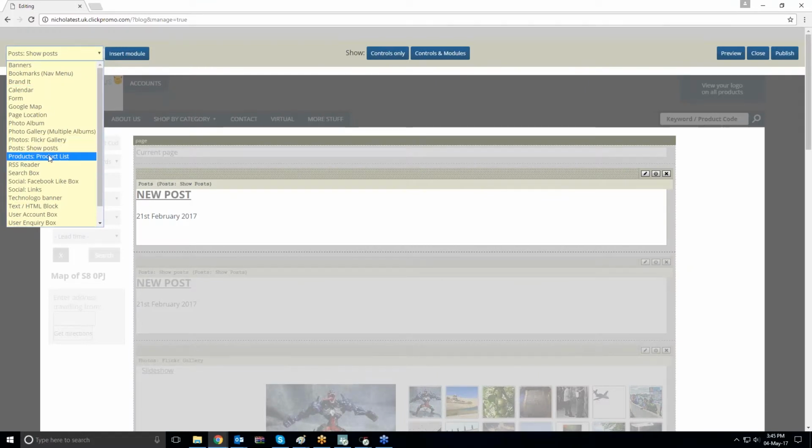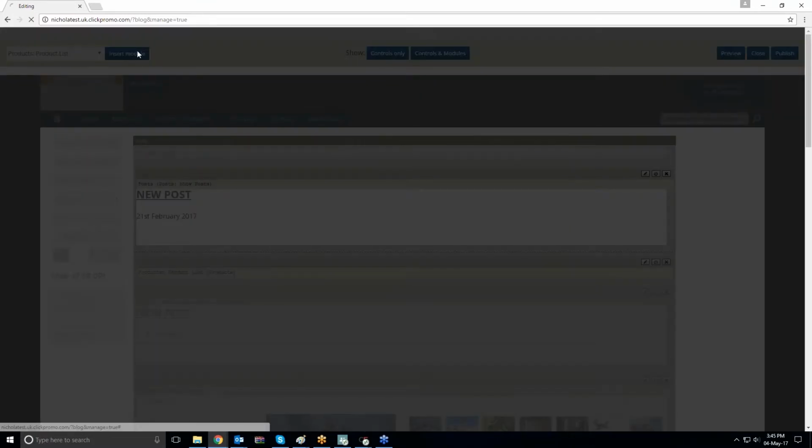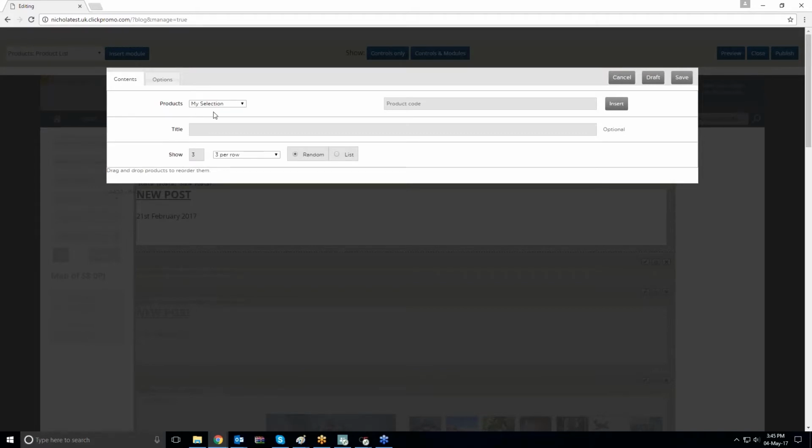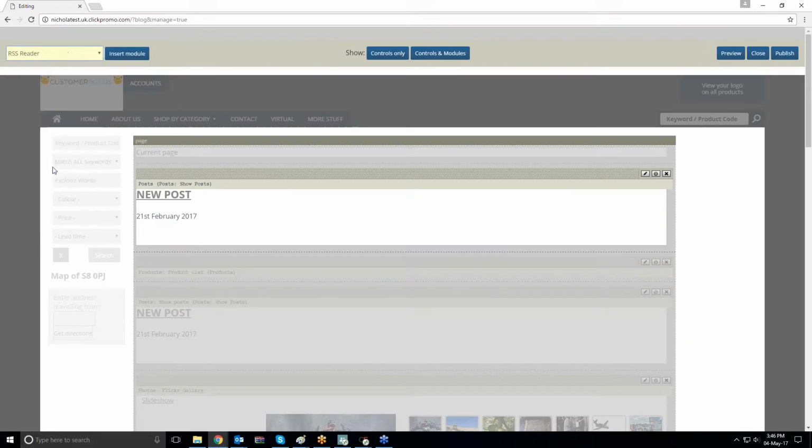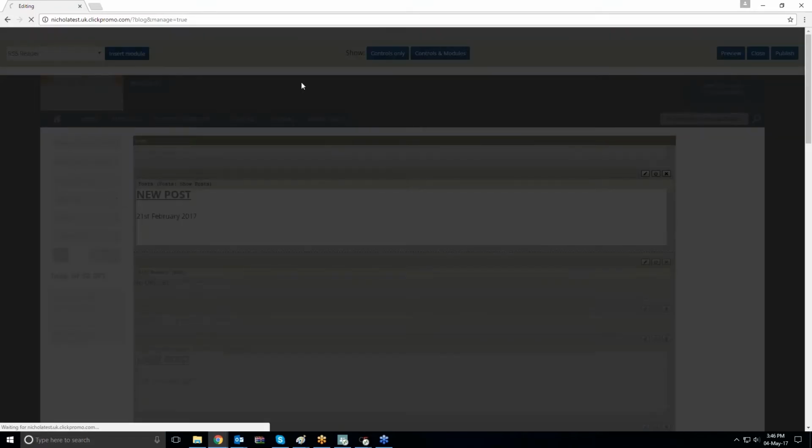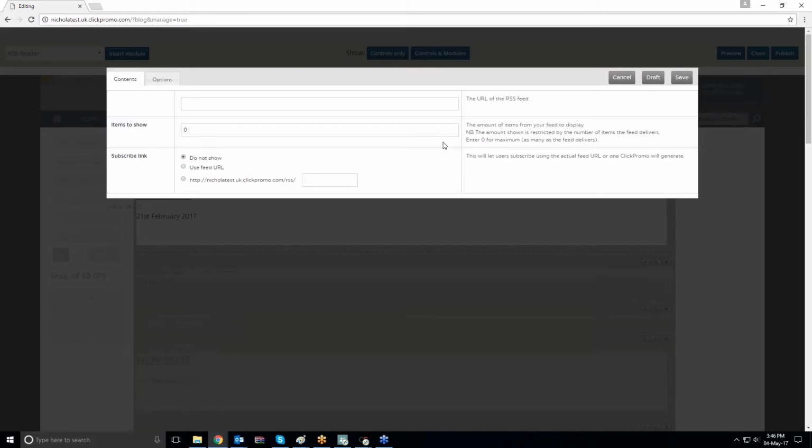Products product list. Here you should enter where you want the products to show from, such as My Selection or Featured Products, the product codes, a title for your product list, and how many are shown per row and if they are displayed in a random or listed order. RSS reader. This module adds an RSS reader to the page. Simply enter the RSS feed's URL, how many items you require it shows, and decide whether you want the customer to be able to subscribe to this by checking Do Not Show, use feed URL, or your own site's URL.